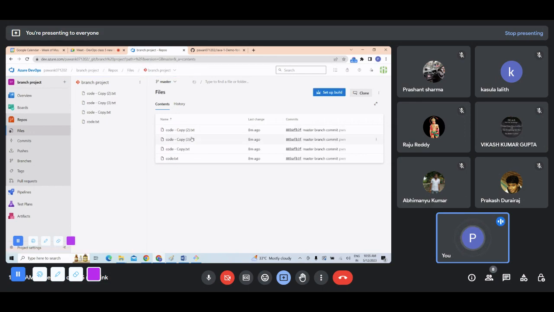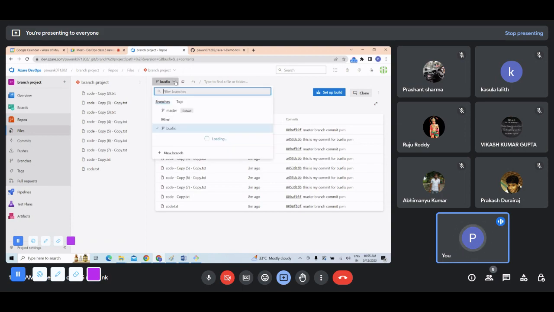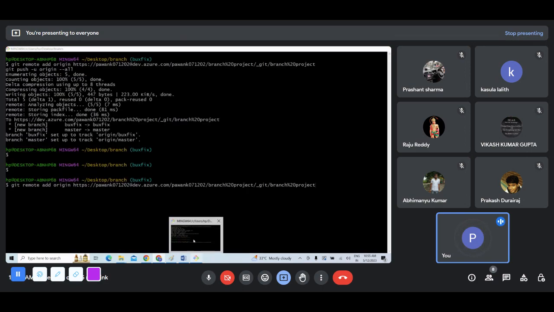Whatever the content we had on the master branch, I told you people to copy 3 until copy 3 on the master branch, and from copy 3 until copy 7, whatever copies I made, that is on a different branch. Now I have content in a different branch. So what I'll do is create content, and whatever content I have created, I'll merge that to the master branch.